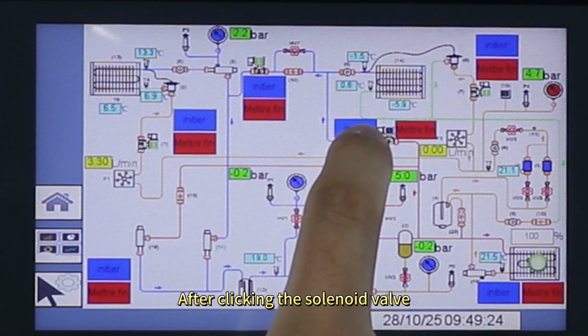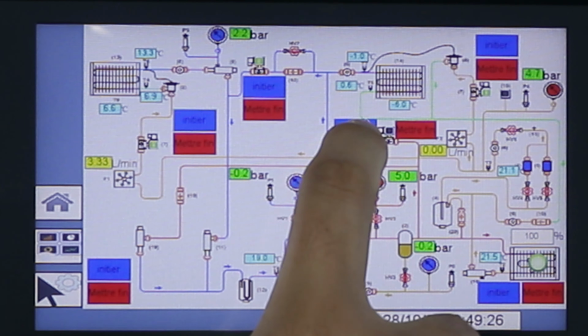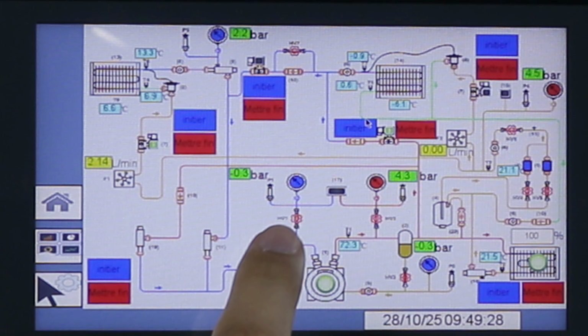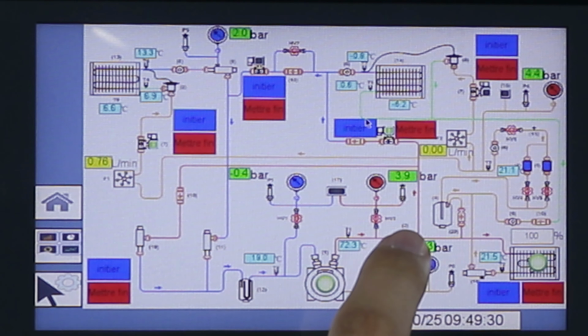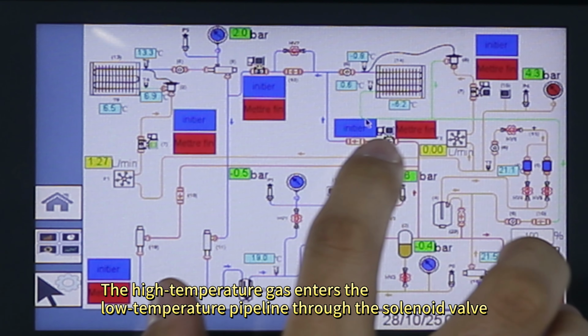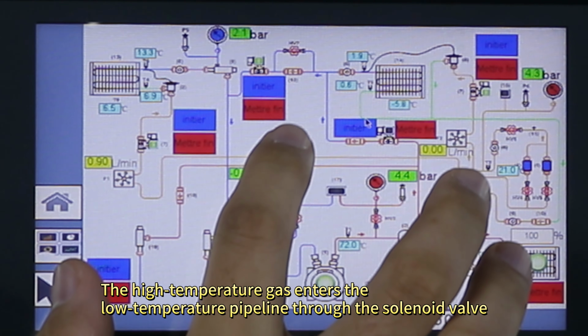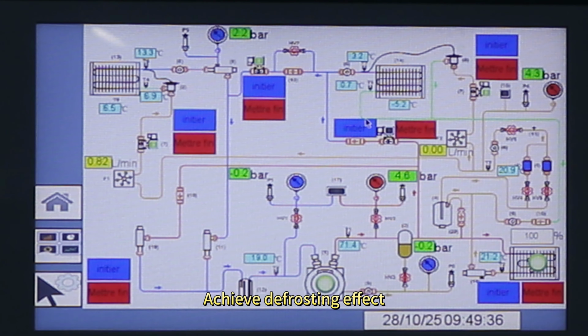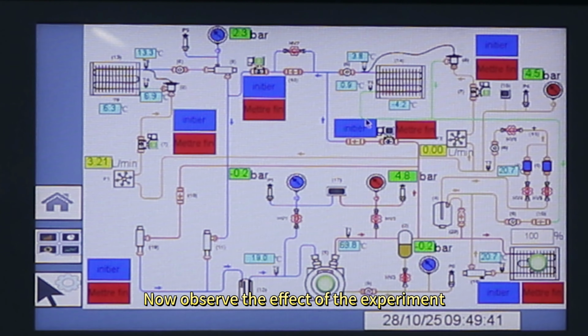After clicking the solenoid valve, the high-temperature gas enters the low-temperature pipeline through the solenoid valve. Achieve defrosting effect. Now observe the effect of the experiment.